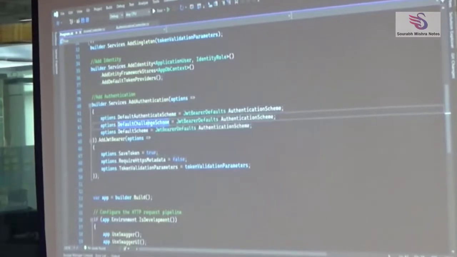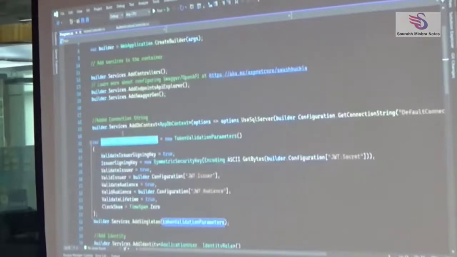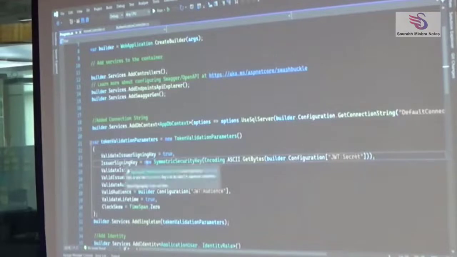This also you have to define with your JWT bearer token. And then you need a default scheme. So you have to define your authentication scheme. You have to provide some more options like save token, require HTTPS metadata, and token validation parameters. This is the most important thing because here you have to define your validating signing key. Whatever secret key we have defined, you have to define, then issuer, audience, all these things.